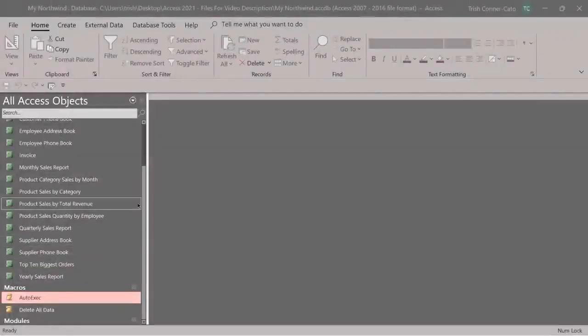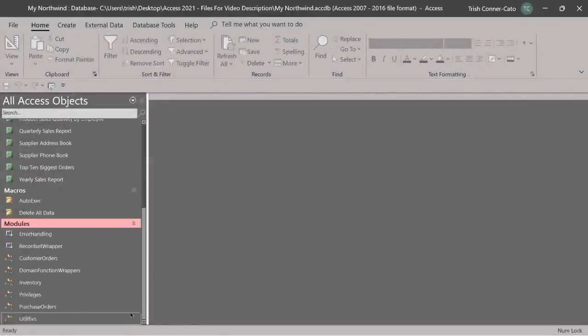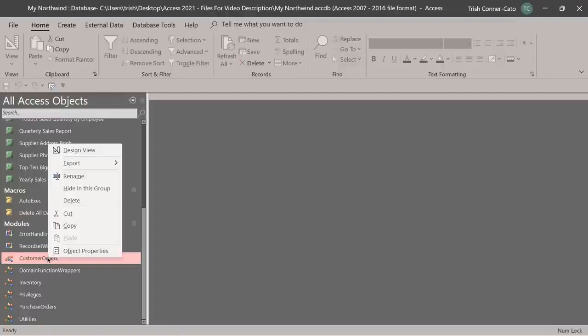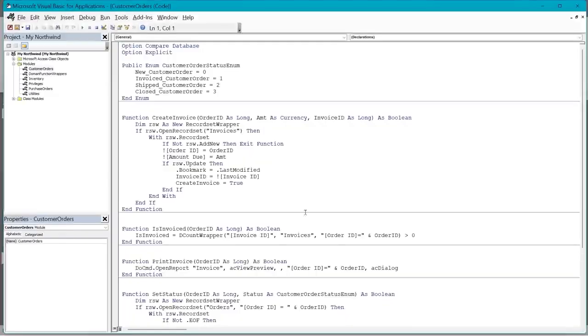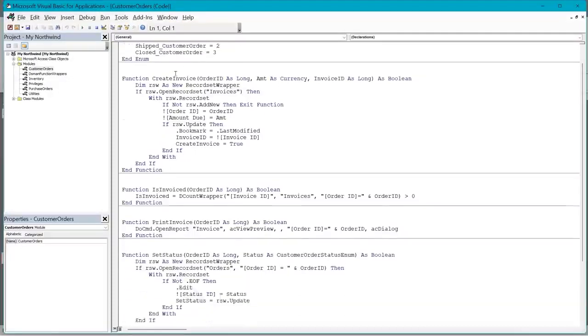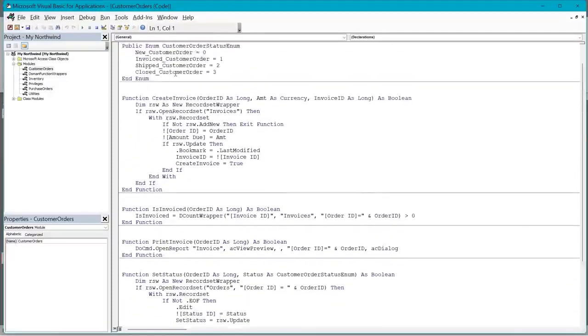Last but not least, we're going to explore a module in here. So we have several different modules in the Northwind database. Let's right click on the customer orders module and choose design view. So this takes you into a whole different window, Microsoft Visual Basic for Applications, VBA, and this is the VBA code that was created for that module.